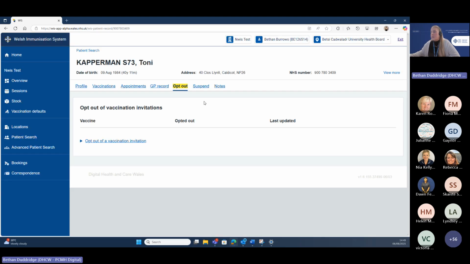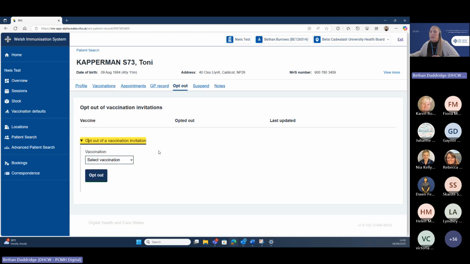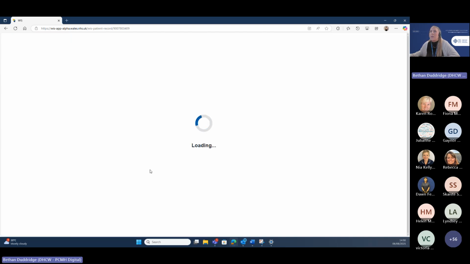So opt-out, we're going to record an opt-out for the patient. If a patient has got previous opt-outs, they'll be shown on this screen, but because they haven't, we can't see it at the moment. So I'm going to go in and record an opt-out. In this design, you can opt out of a specific vaccine. So I'm going to select COVID-19, and I'm going to opt my patient out of COVID-19.